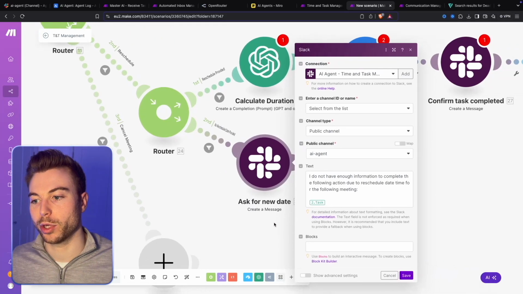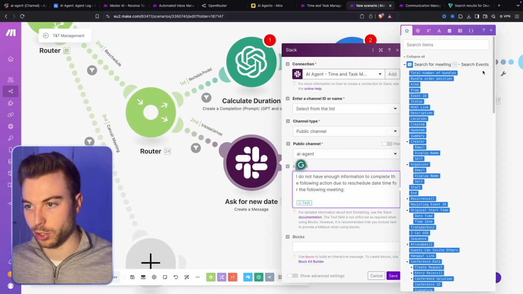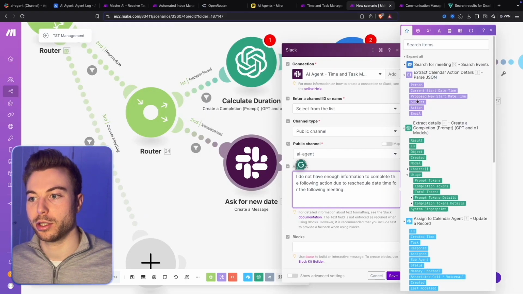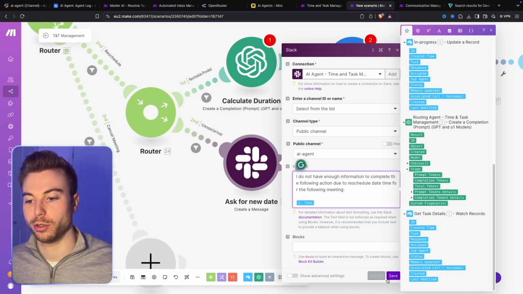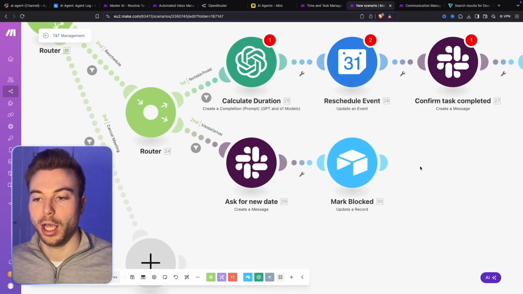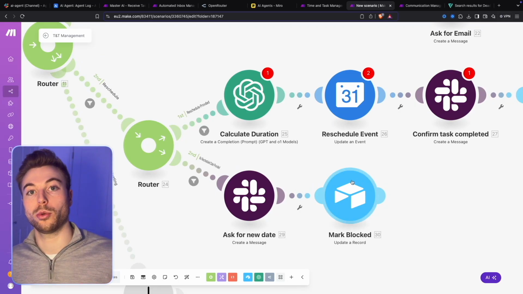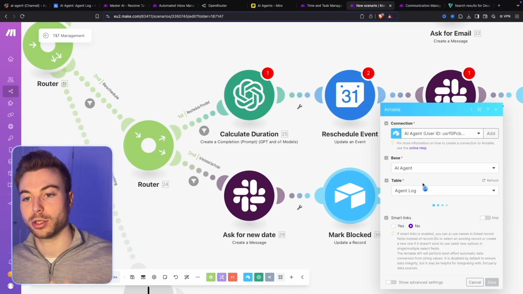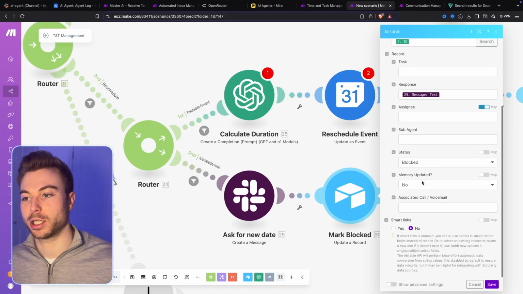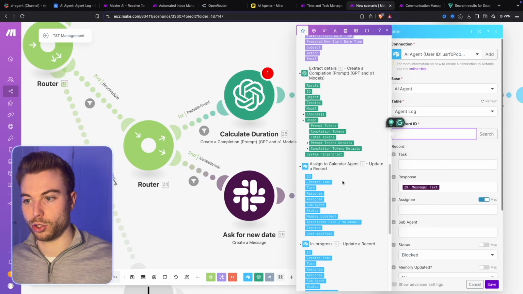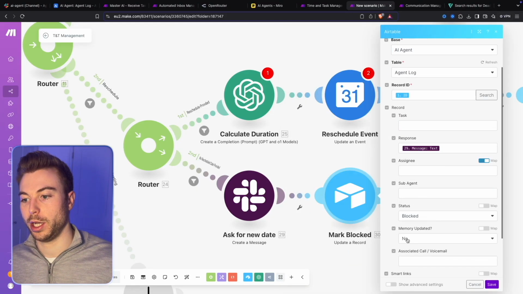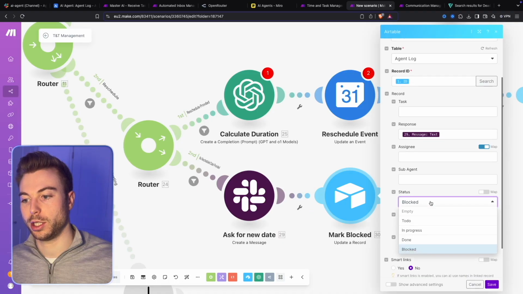And then in here, we're going to send a Slack message back, which basically says they don't have enough information to complete. Please can they share a bit more information so that we can actually do the action. Again, we're going to update that to blocked so that we know that the agent wasn't able to complete that specific action in our agent's activity log. Again, all we need to do is change the record up to ID, and then the rest is good to go. Change status to blocked.